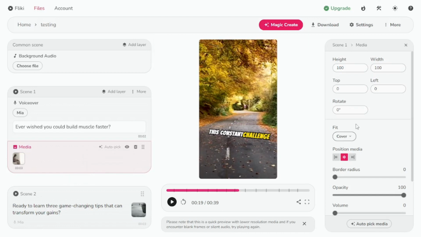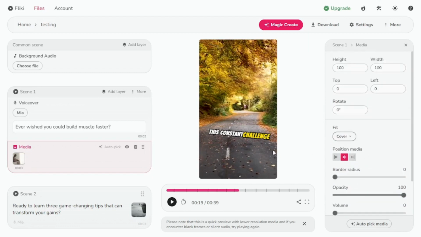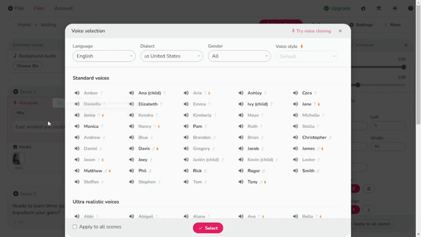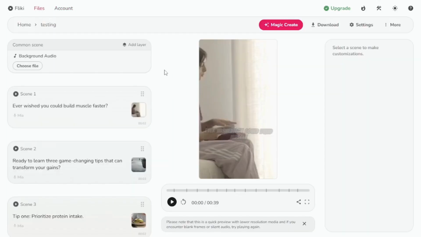What else you can do is you can change the height, width, pretty much everything about the media that you have selected, as well as the opacity, the volume, timing, animation, everything. As for the voiceover, you can even select different voiceovers, like we have already selected this Maya here. You can go on and select all of these voices, but of course, a few of them are going to be for the upgraded version, like this Jenny voice here. And the best part is you can even try voice cloning and clone your very own voice or any celebrity's voice into your video. But let's stay on track.